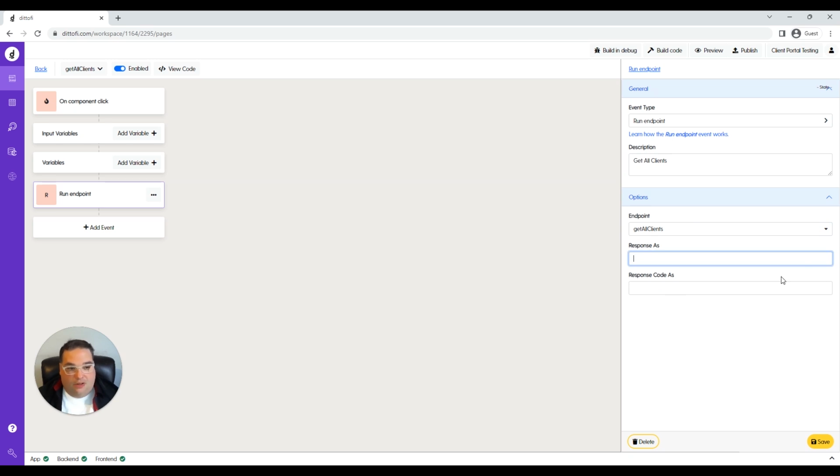Now it's important we fill this out. So we'll call this get all clients as, and then get all clients response. We try to keep this naming convention the same. Whatever it says here, I like to append the word as or response to the end, so I know how to identify them in the future. We'll go ahead and hit save.